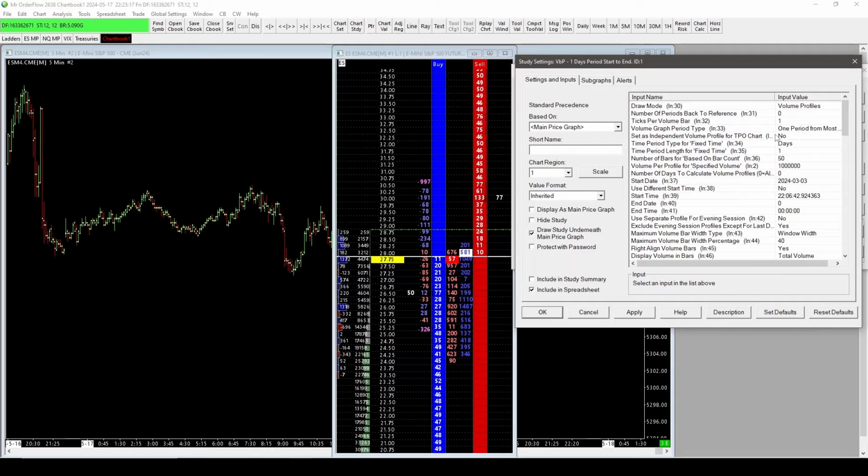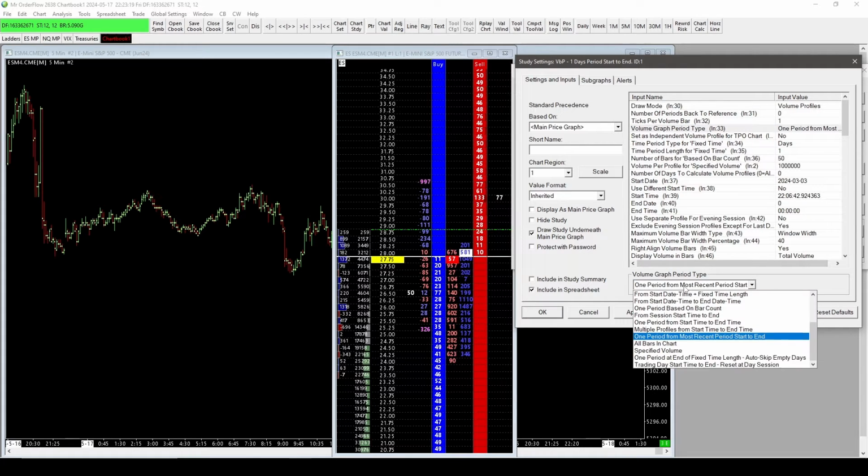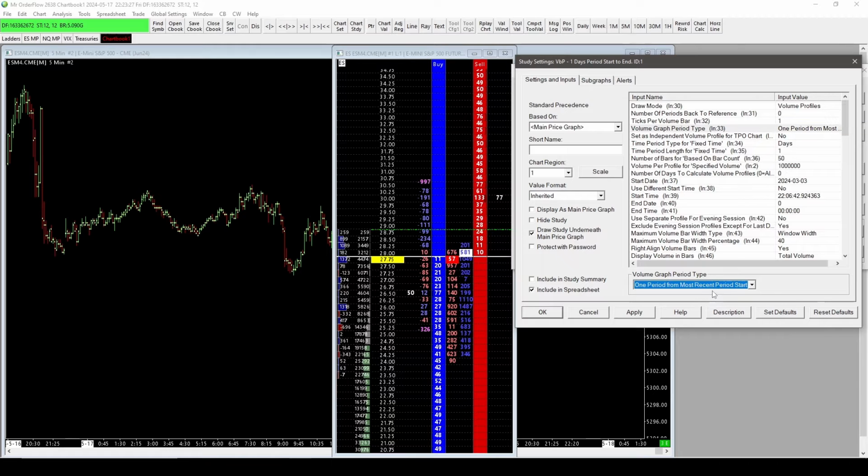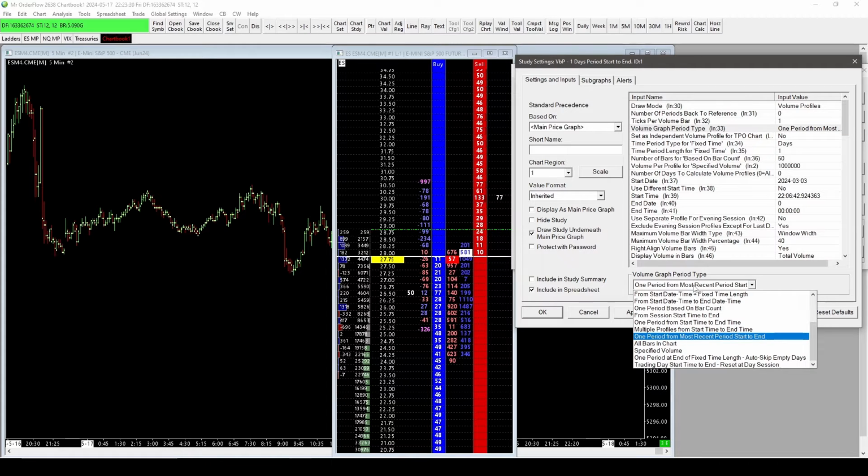Now, for the DOM specifically, I like to have this set up, and you've got a number of different options in here. I like to have it set to one period from most recent period start to end. Basically what this means is when the pre-market opens of a new session, the DOM will clear and it will start populating from the new trading session, and it gives you pre-market and regular trading hours for that one session. That's what that specific setting is.